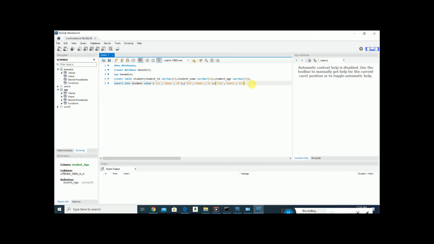I am going to execute with the semicolon, already done, okay. Now I have to check whether this data is inserted. How do you check? Select star from, what is that? Table name, student, semicolon. This is a query. You can remember that.